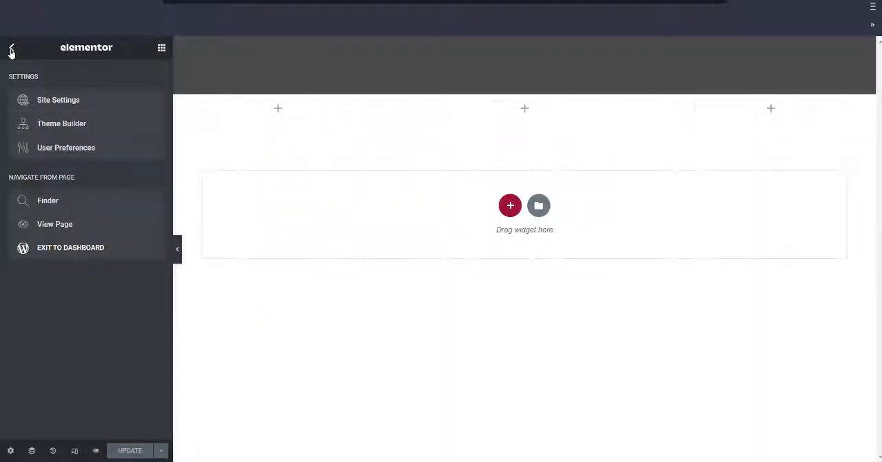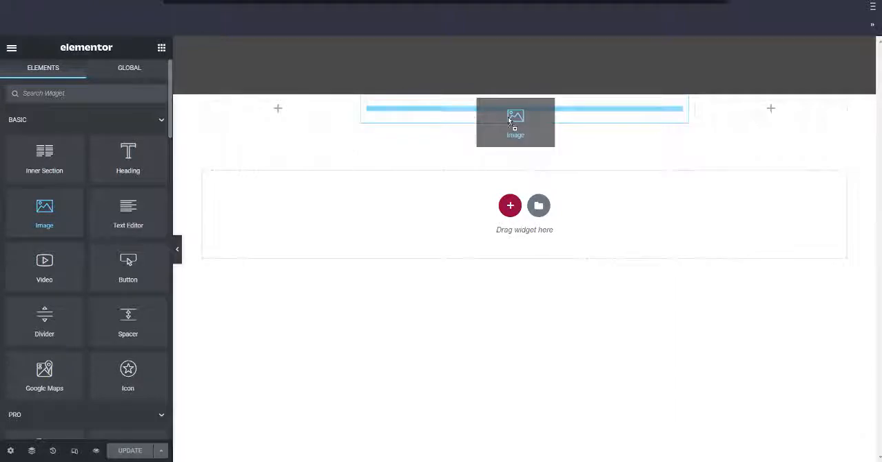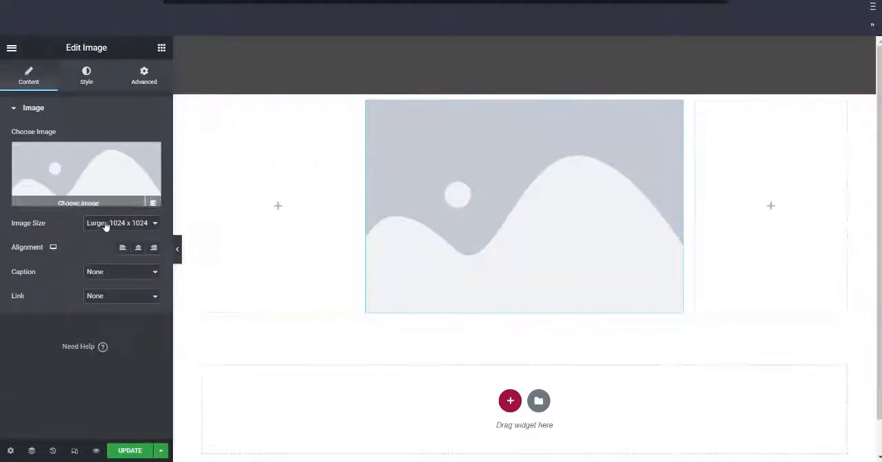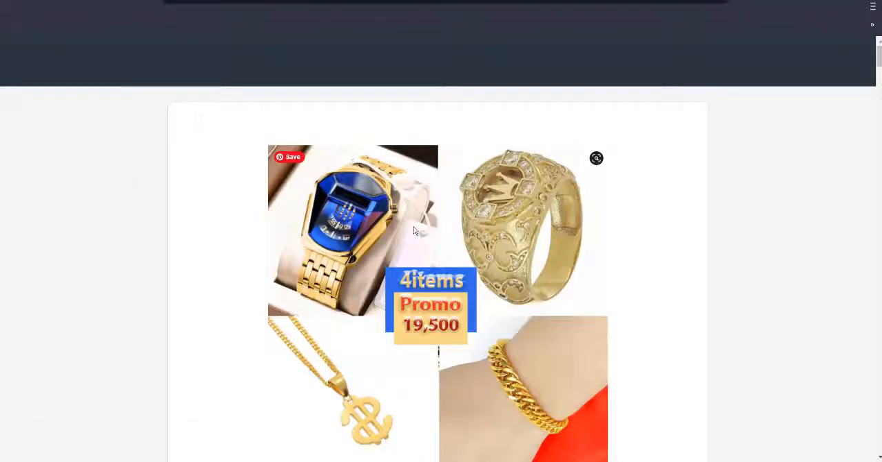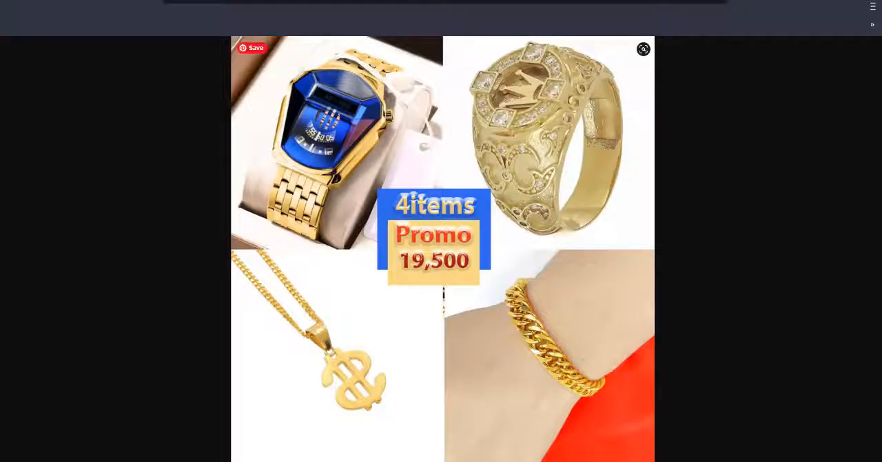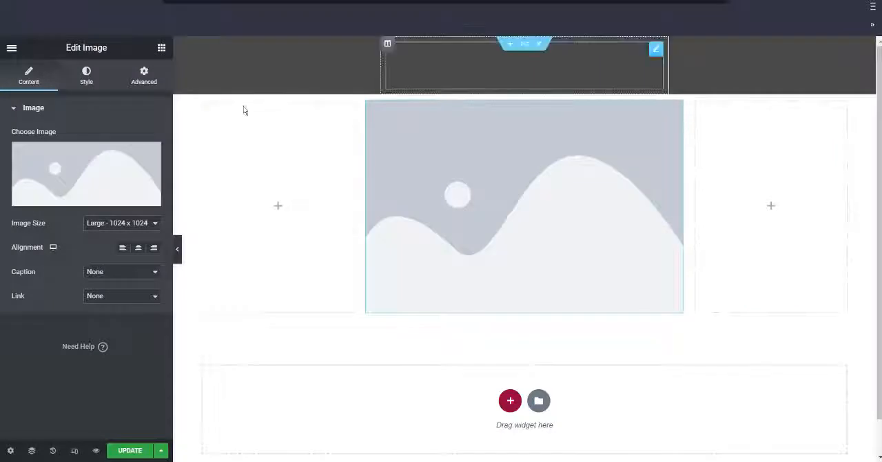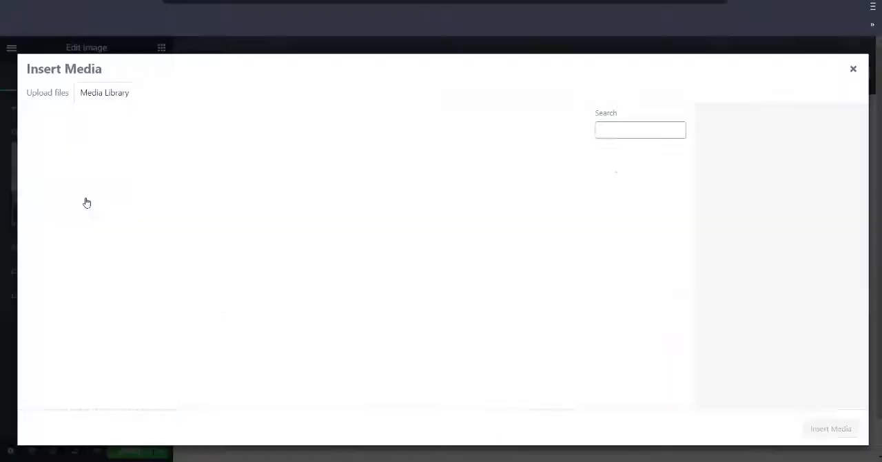The next thing is we have images. So we can just drag our images here. Let's say open this image here. Okay, this is one big image. Since we are testing, okay, choose image.